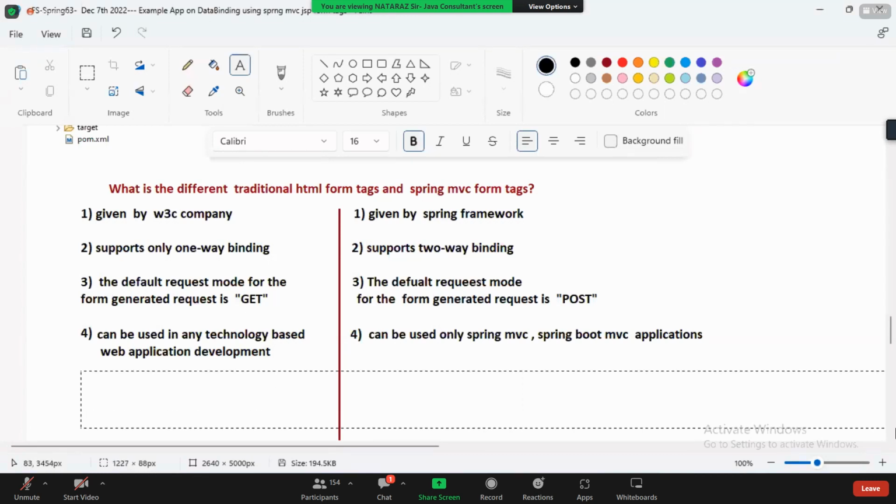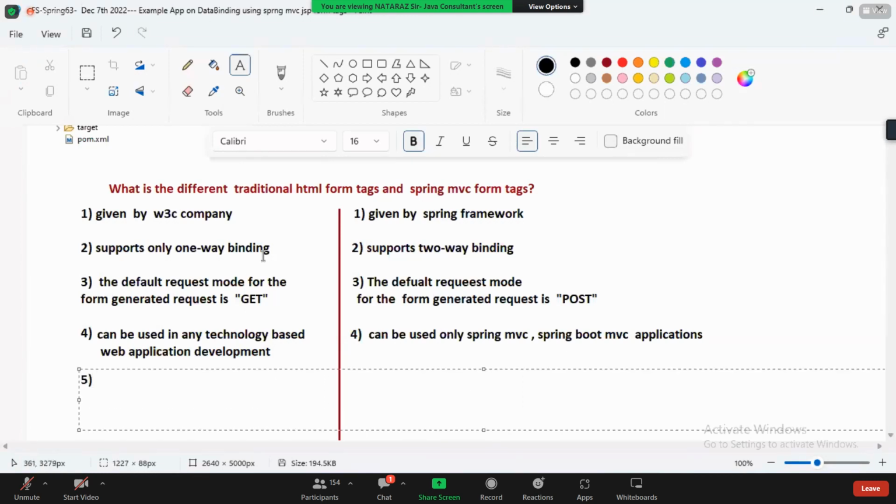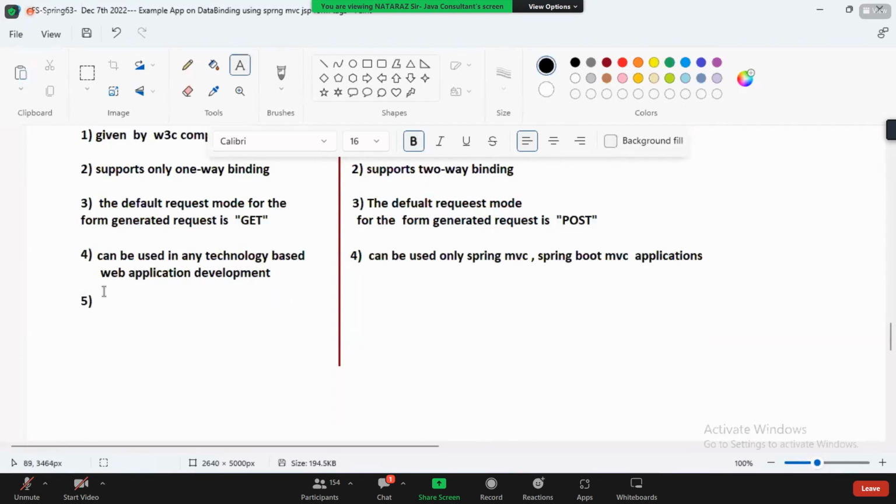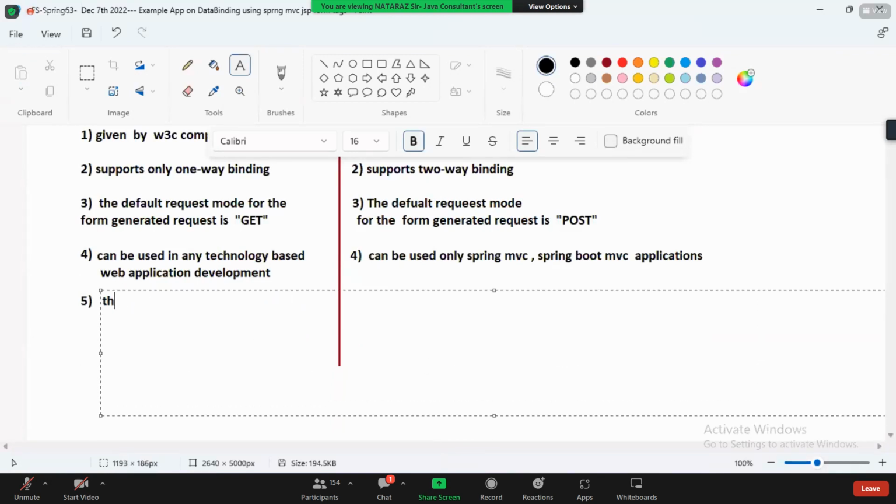Number 5. Tell me, what is number 5? These tags are not strictly typed. An open tag need not have a closing tag, attributes need not have double quotes, whatever you want. HTML is like a mother, boss. You make mistakes, it will ignore. Whatever good it will take, whatever bad it will ignore. No errors in HTML, right?